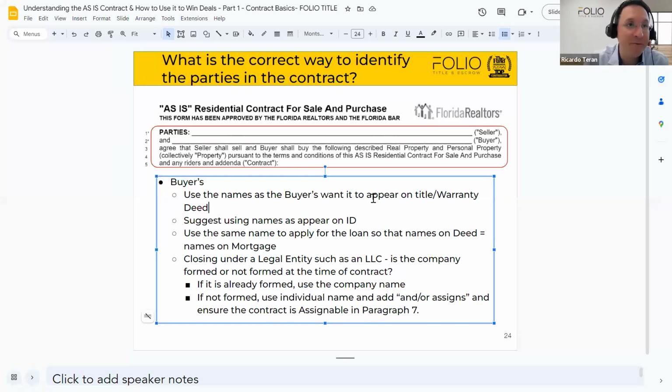Now, if it has not been formed, you could use the individual name and you can add the words and or assigns. So let's say I want to buy a property, an investment property, and I do not have a company assigned. I could write Ricardo Terran and or assigns. And that means that if I win the contract as the buyer, I can create an LLC during the contract and assign the contract as long as the contract is assignable in paragraph 7. All right, we're going to get to paragraph 7 a little bit later, but if you write the name and or assigns and you check off assignability on paragraph 7, you will have no problem assigning it.